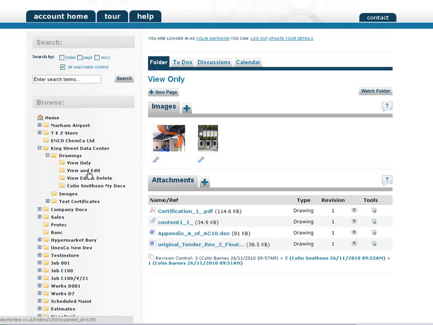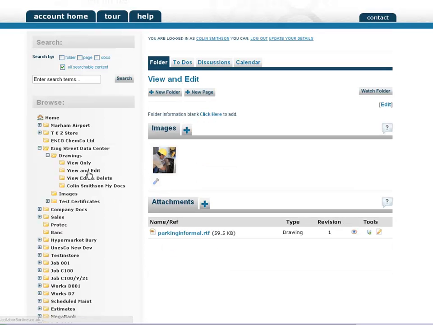If we go down to the view and edit folder, then what you see in this content is an extra option appears, which is the option to update the document. So in these items here, Colin, as he has editability, could effectively open one of these documents, make changes to it, and then update that document by re-uploading with the changes that he's made.